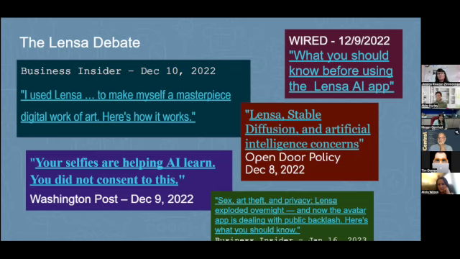The other early side effect was sort of the over-sexualization of images, because the model was trained on the internet.